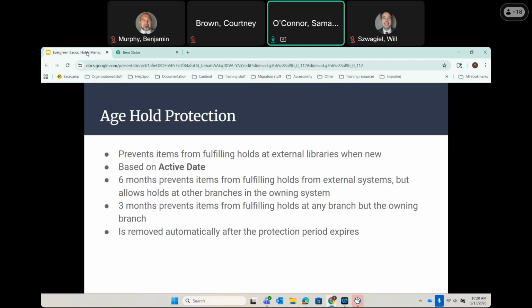There are two types of age hold protection available. There is 6-month age hold protection, and this prevents an item from fulfilling a hold from external systems for 6 months after activation. This does allow holds at other branches within your system, though. So if you have an item that you've purchased for your branch, and another branch within your system has a patron that is at the top of the queue for that item, your item would fulfill that other patron's hold in another branch.